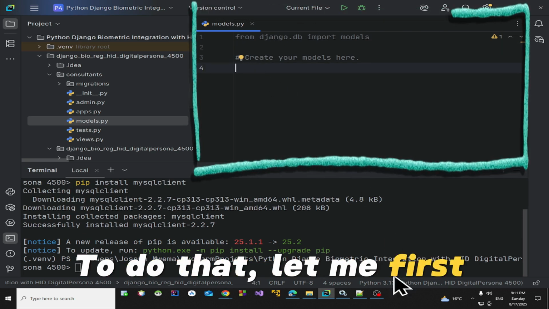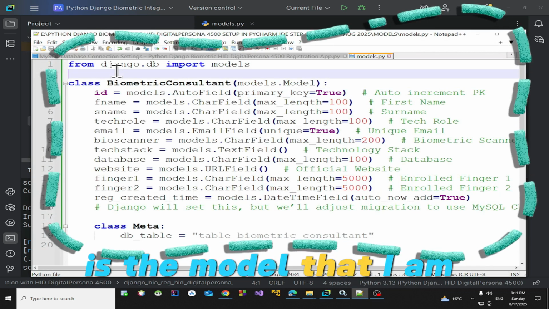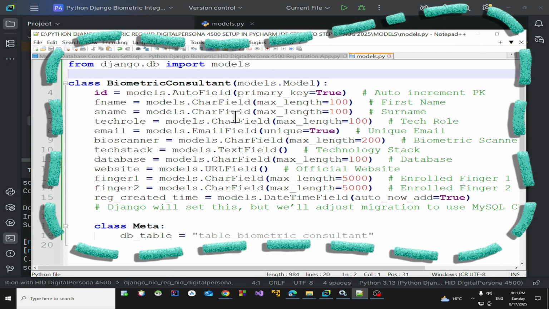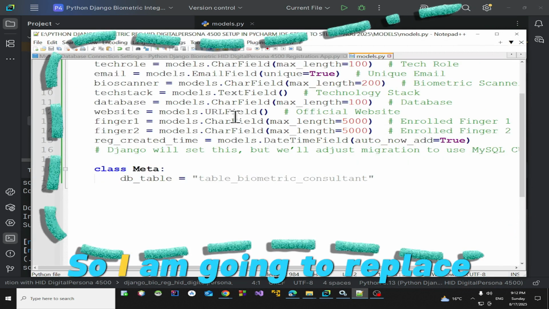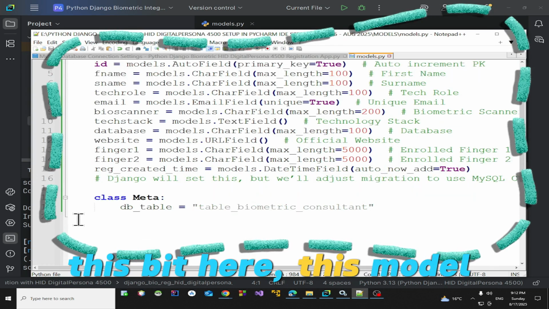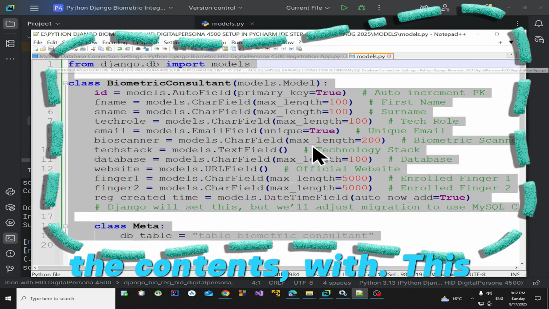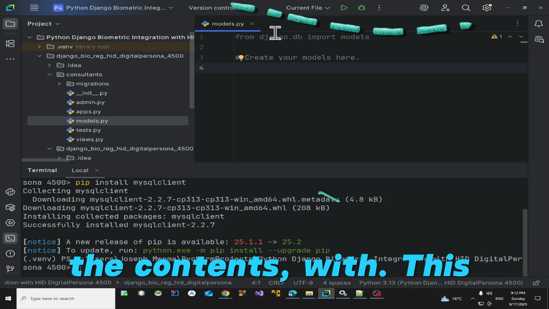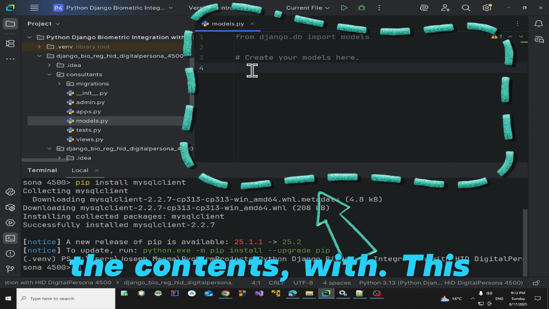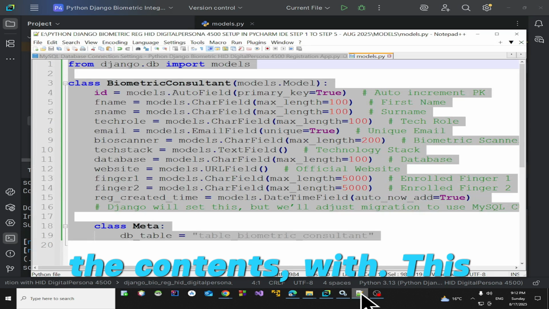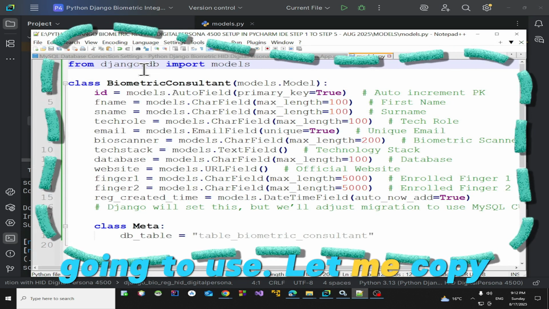To do that, let me first show you the model itself. So this is the model that I am going to use. I am going to replace the contents of this model here with this model that I am going to use. Let me copy it.